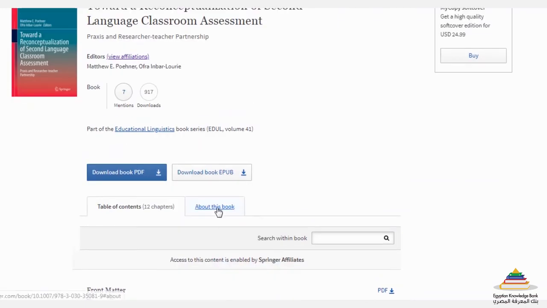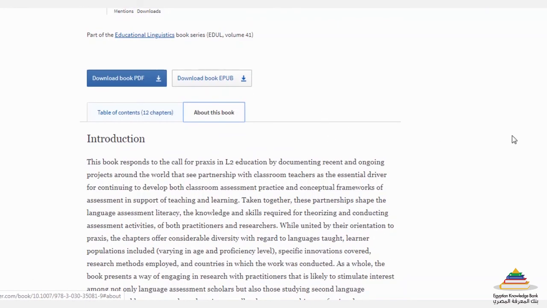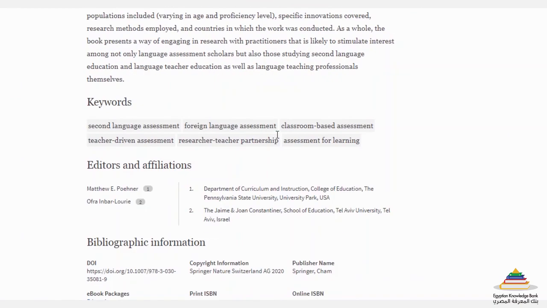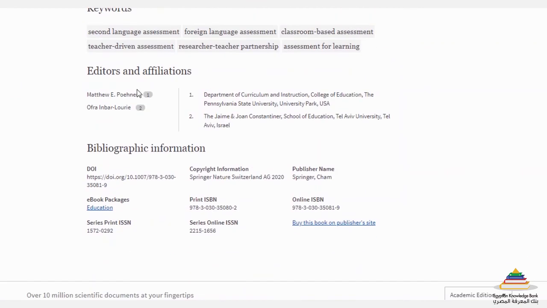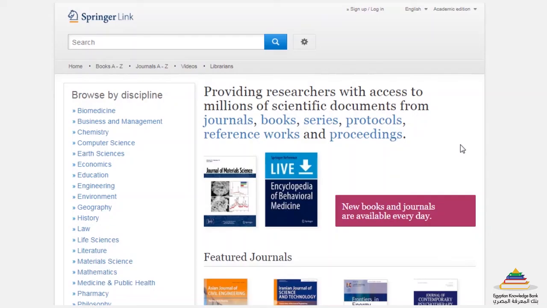If you scroll back up and you click on About this book, you will find some additional information about this book, such as a short introduction, some keywords, more information about the editors and their affiliation, and general bibliographic information. As you can see, Springer Link is a very easy to use and convenient platform.